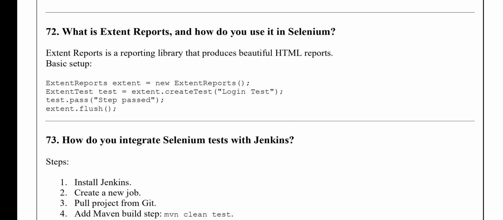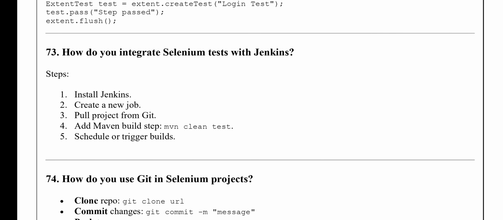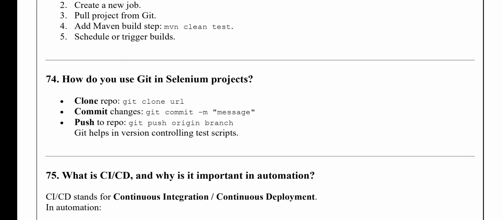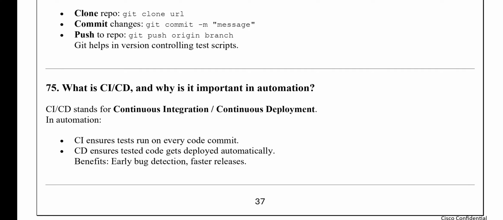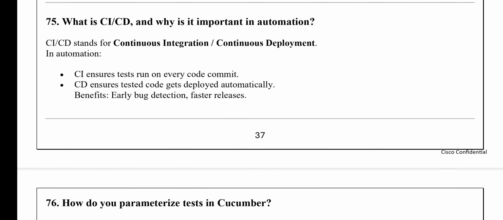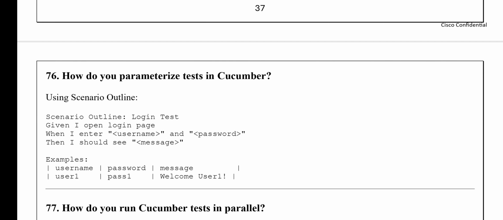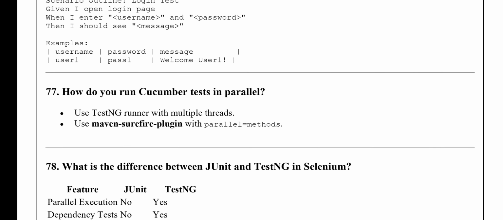Explain what Extent Reports is and how you use it in Selenium. How do you integrate Selenium tests with Jenkins? How do you use Git with Selenium projects? What is CI/CD and why is it important in automation? How do you parameterize tests in Cucumber?